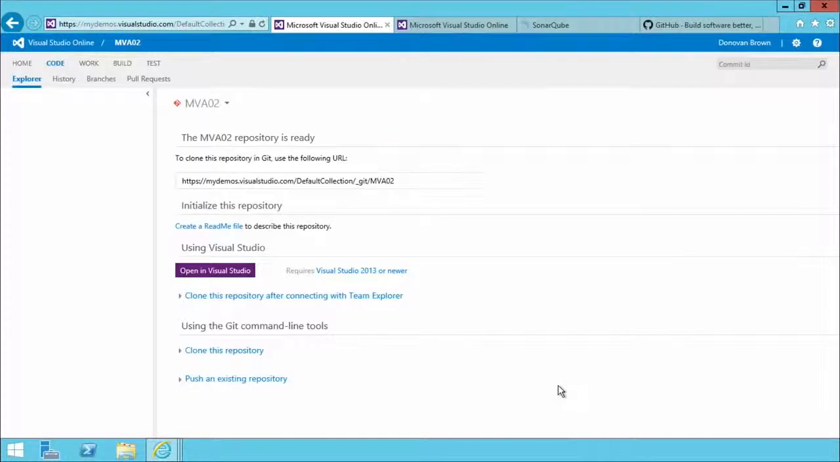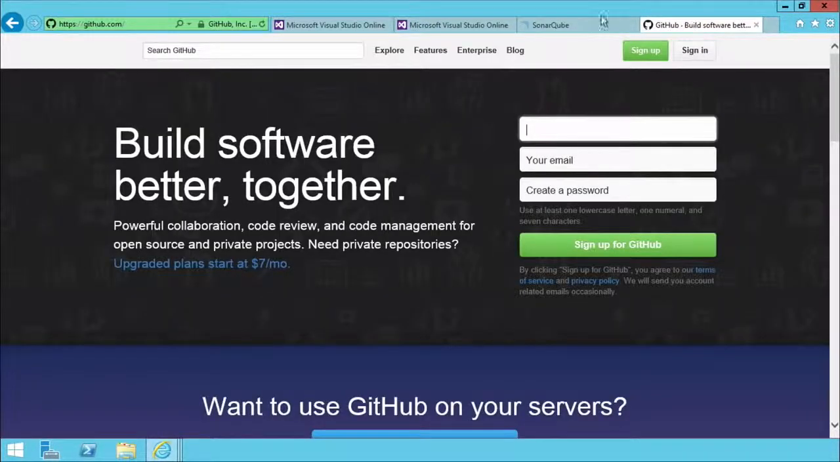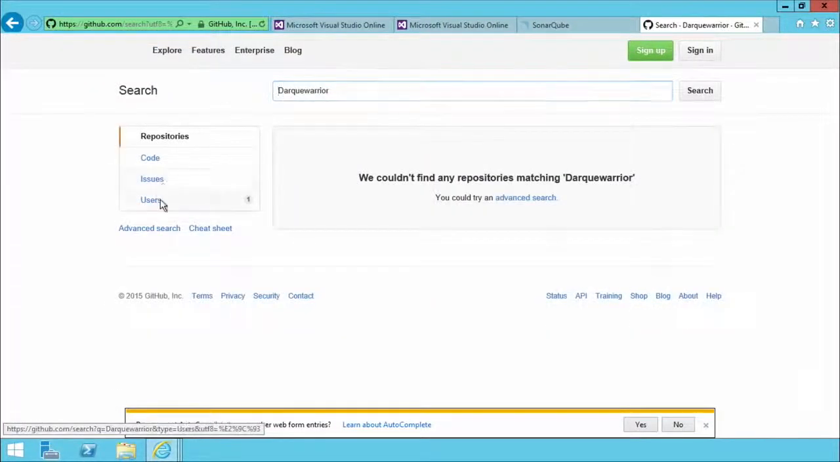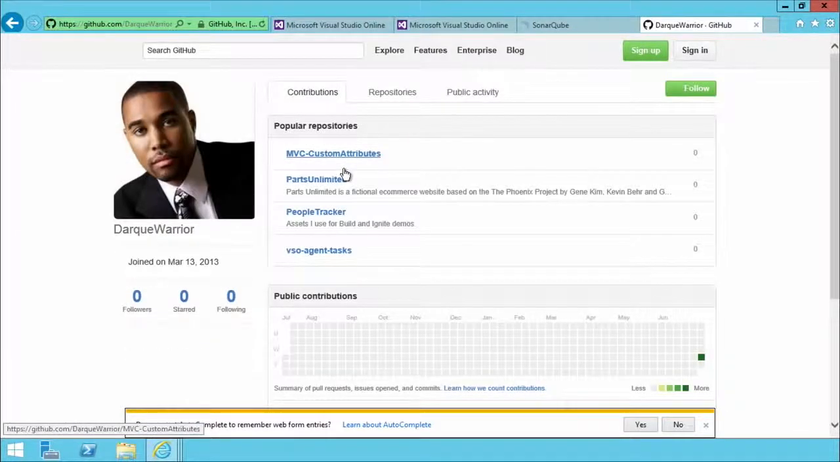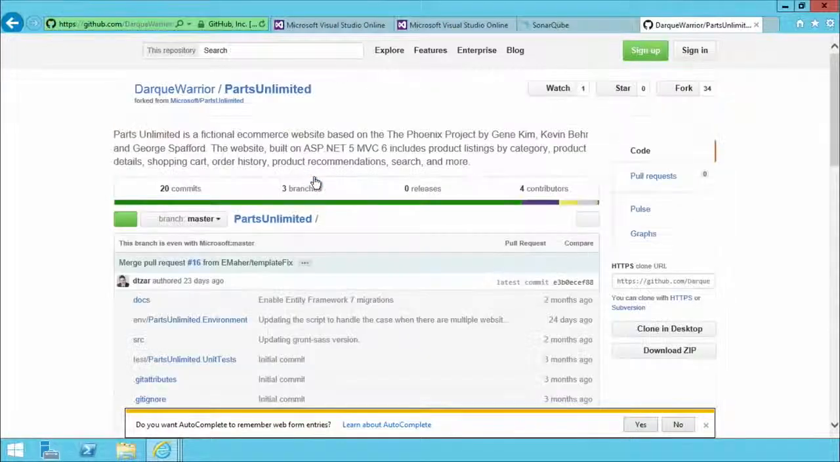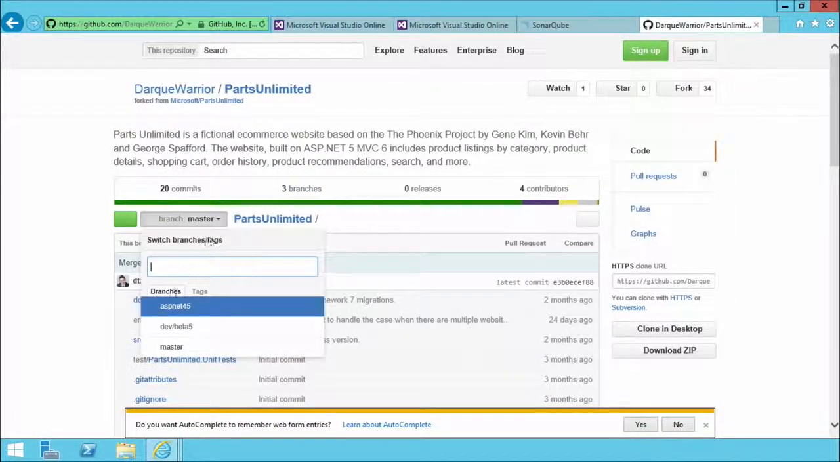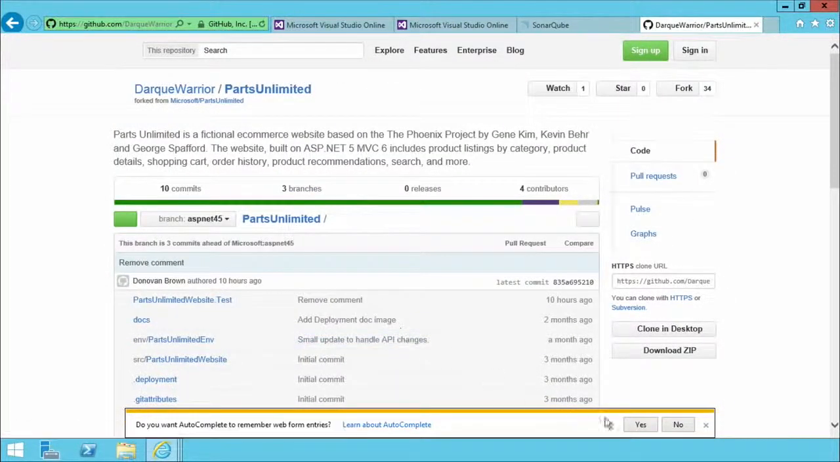So if I go to the code tab, you're going to see that I now have a private repo inside of TFS, but there's no code in it. So what we're going to need to do now is go get some code. We have a couple projects, David and I both, that you can use to follow along. My username is DarqueWarrior, D-A-R-Q-U-E, Warrior. And if we search here, you'll be able to see that I have some repos up here, and the one that we're going to be using first is going to be the Parts Unlimited repo. And there's a branch in here that we're going to want to use, which is the ASP.NET 4.5 branch.